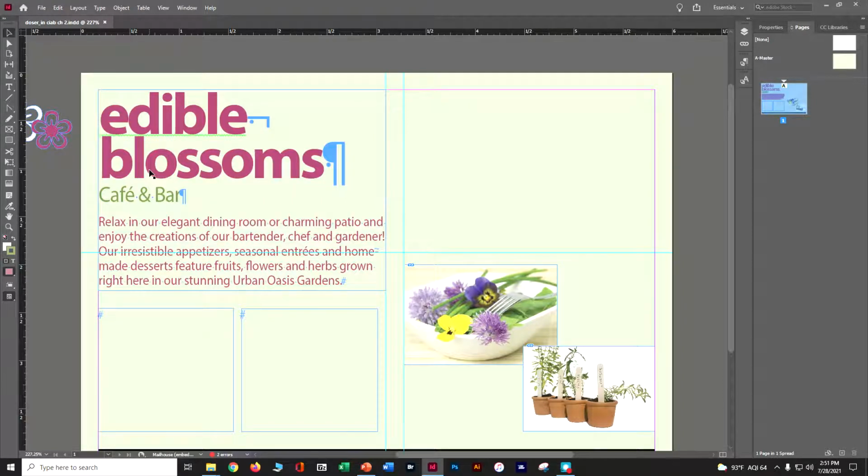All right, so the first thing we're going to do is add some text. So let's go ahead and grab our text tool. And now we want to go to the word cafe, which is here. It says cafe and bar, so let's double click it. And we're going to change it to bistro instead, B-I-S-T-R-O. And we want to go ahead and change it a little bit.